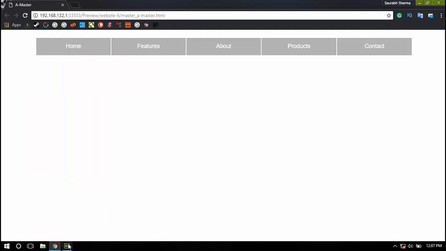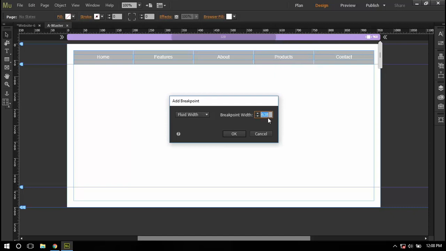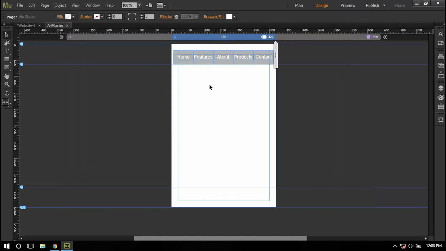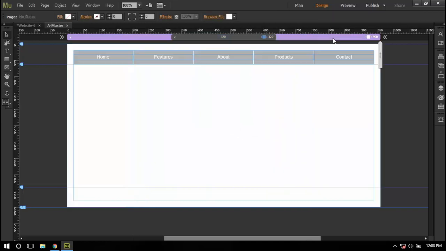So we'll go back again to the Muse, and now at this point we'll create a breakpoint. We'll right click on this breakpoint bar and say add breakpoint and choose the breakpoint width to 320, as this is the width for the mobile breakpoint. Now we are here. We don't want this menu to appear on our mobile menu, so we'll just select it and right click on it and say hide in this breakpoint, but it will still be visible on the desktop and tablets.